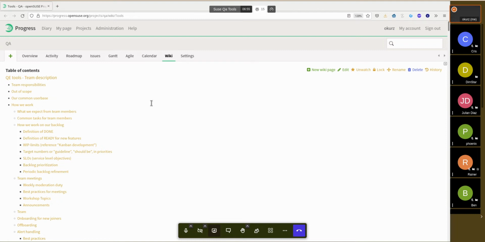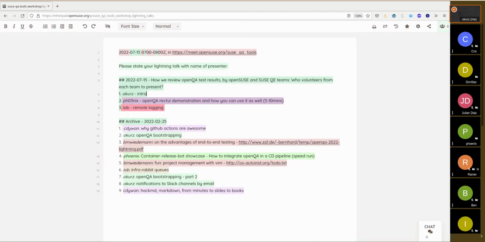I just cleaned out one example lightning talk. So we have 2, and we can start with the first. So Phoenix, if you're ready, show us something about the openQA Ref2 demonstration and how you can use it as well.